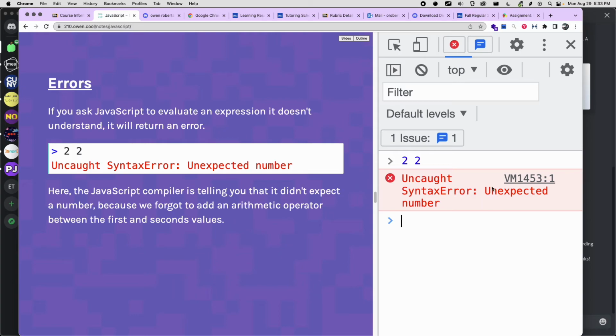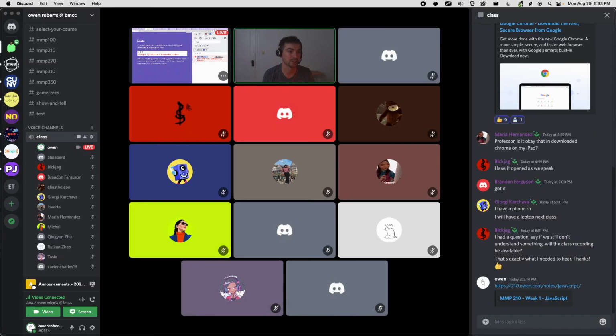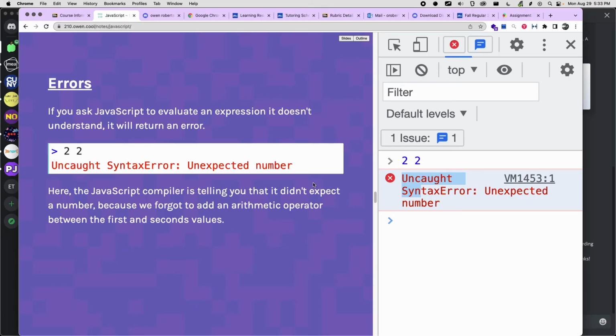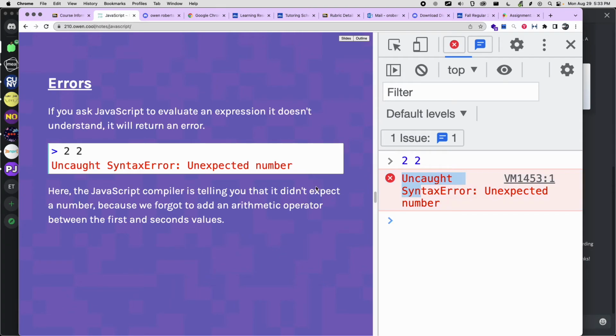So it can be confusing at first reading these error messages, but you'll get used to them as you see them. Now for me, I see it and I immediately know what it is because I've seen it a million times. You'll see tons and tons of errors, and they're kind of annoying, but you just get used to it. It's just part of programming.